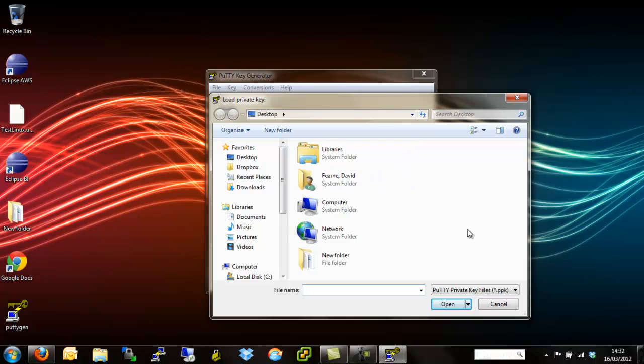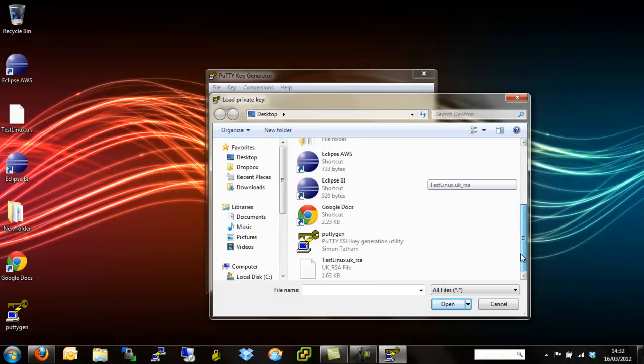We then need to go and find the key. Now it's worth bearing in mind, obviously, this is not a PPK key yet, so we need to actually look for all files, scroll down, and find Test Linux. Now, I've actually renamed this for the purposes of this demonstration from IBM Smart Cloud underscore username dot uk.rsa to Test Linux, just so that it matches up with the name that we gave the instance, so we can get some consistency. Hit open.